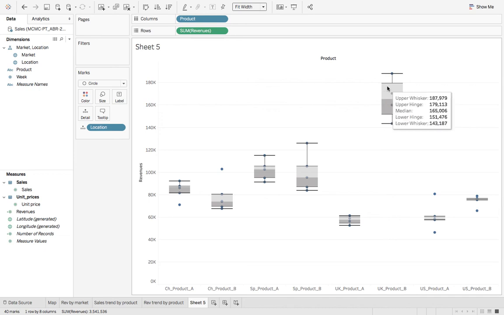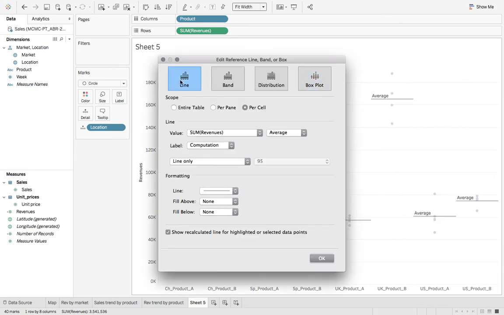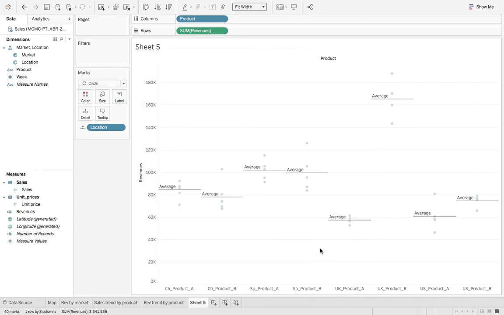Let's change this and use something more simple. Okay, instead of using quartiles, let's move to a line which shows us the average of the revenues. So what we have here is that for each one of the products, we have all the locations distributed by revenue. So we can see the average of each product.